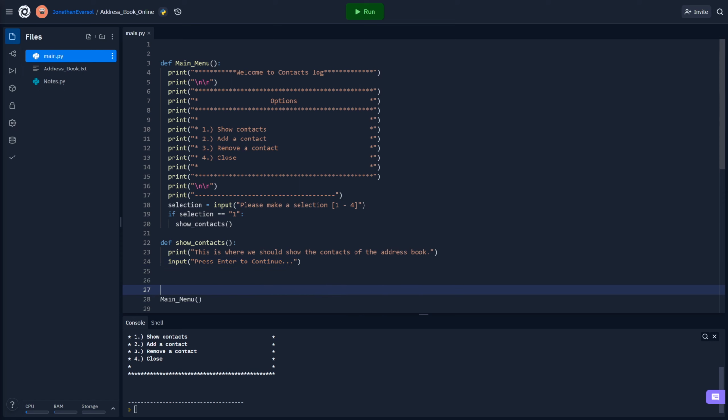So they won't be able to keep going until they press enter. This will give them some time to read their contacts and gives them a second. And then after they press enter, we want to send them back to the main menu again so they can make another selection. All right, so that covers our shell for show contacts.